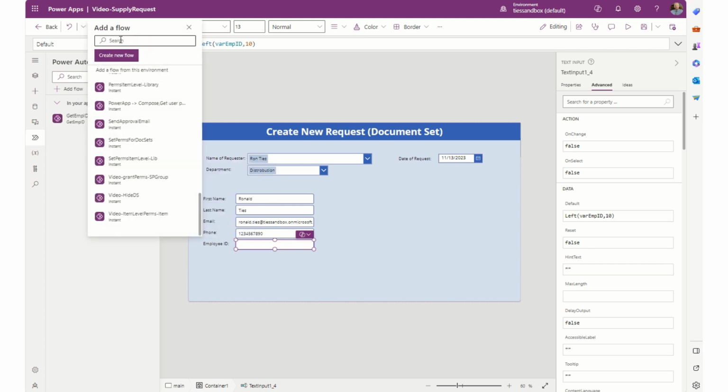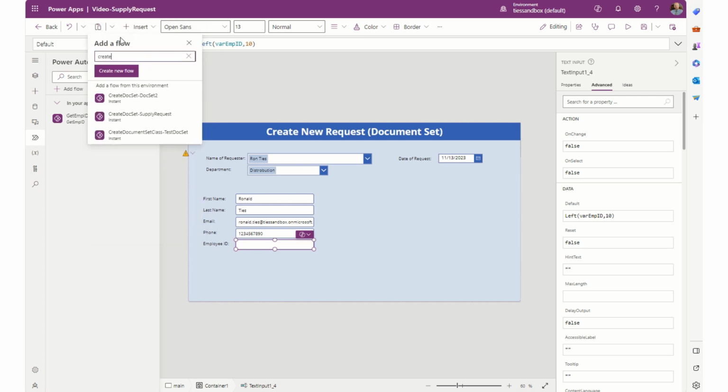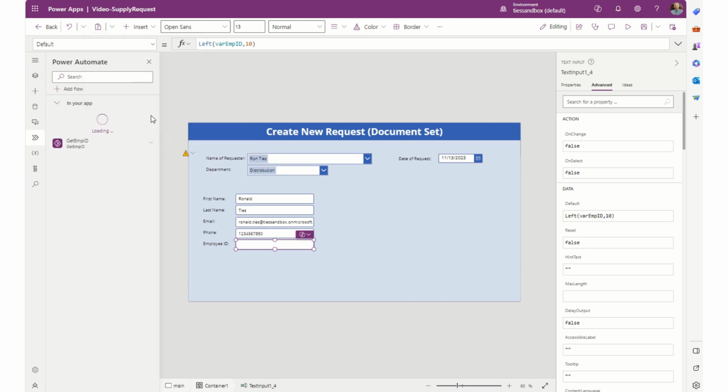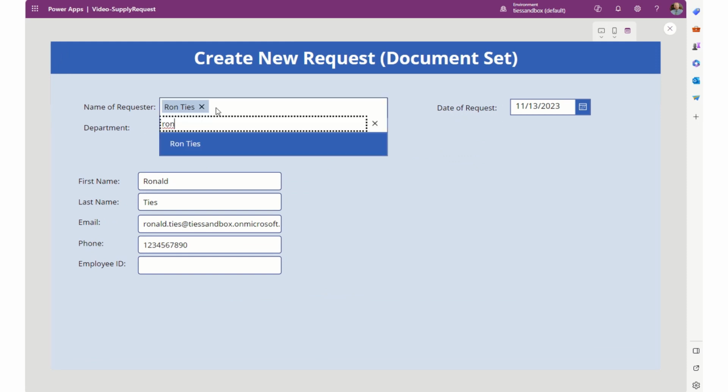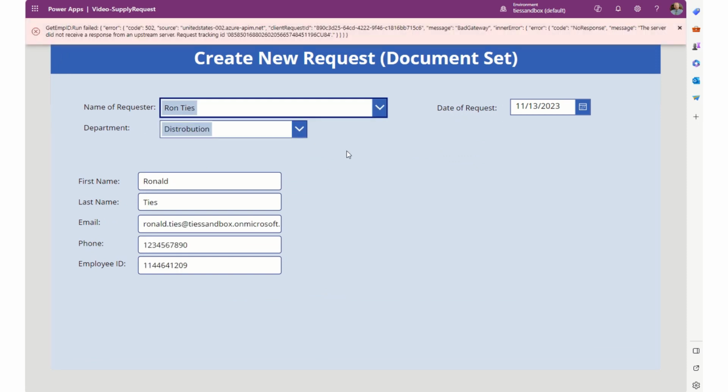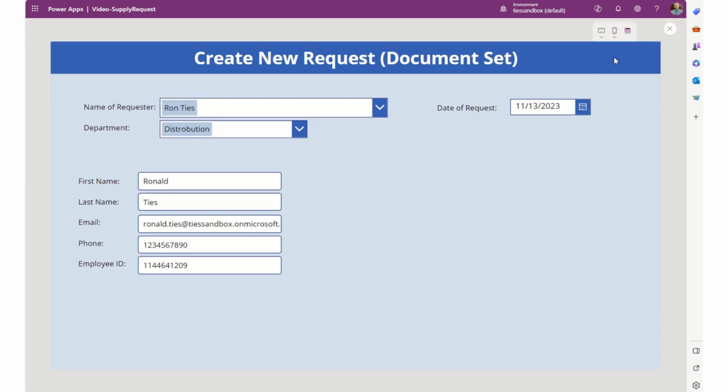And now we're going to create our document set. Create doc set, supply request. That flow is made for this application, and the other one I have too, which I'm basically duplicating. Because I messed with the employee ID, you notice my employee ID disappeared. So I need to go back in here and research it again so it brings it back. I'll just ignore that message. I did something it didn't expect, so it got mad.